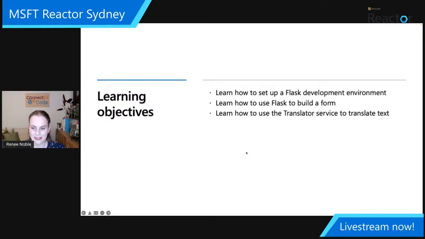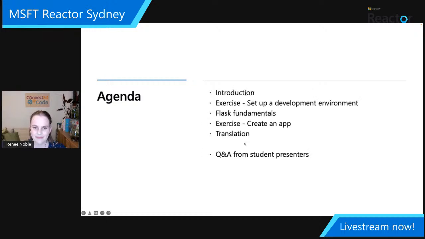So today we're going to be covering how to set up a Flask server. We're going to make a little website with a Flask server. We're going to talk a bit about Flask as well. And we're going to learn how to use Flask to build a form and do some get and post requests. And then we're going to use Azure Translation Service to translate some text that we're going to get from the form. So that's going to be fun. And it's a really easy way to get a website up that does something really quite interesting.